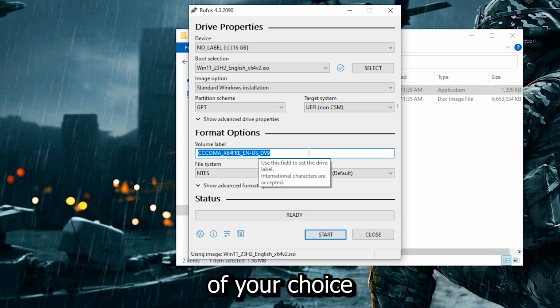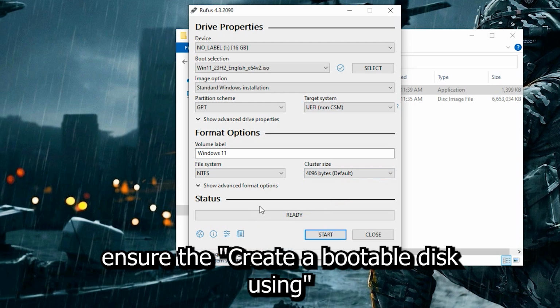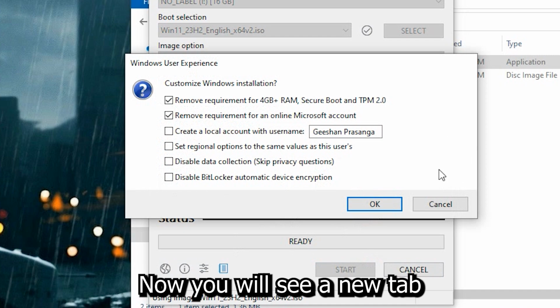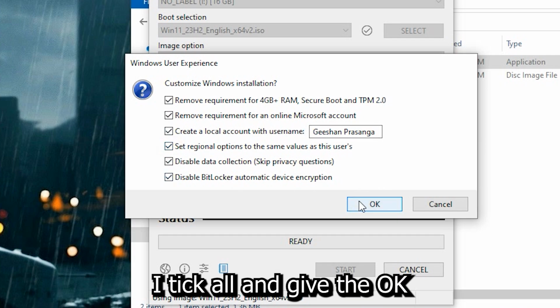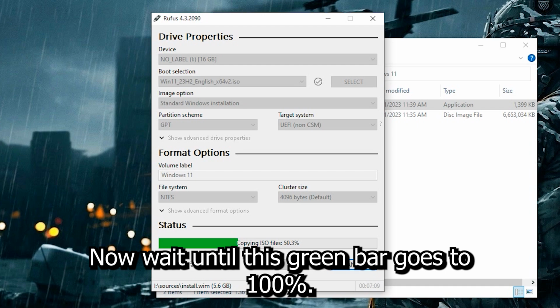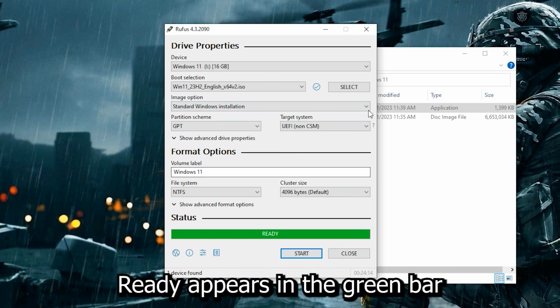You can give a name of your choice under the volume label. For the file system, choose NTFS. Leave the cluster size as the default. Finally, ensure the create a bootable disk using option is selected and click start. Now you will see a new tab open called User Experience. I click all and give OK, and OK. Now wait until this green bar goes to 100%. When the process is done correctly, Ready appears in the green bar.